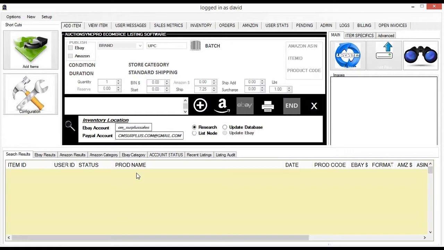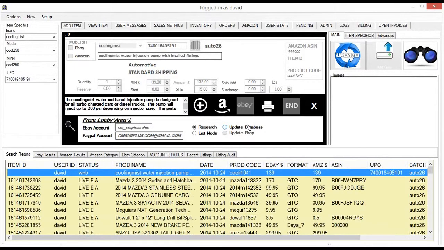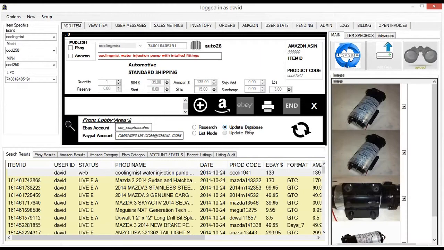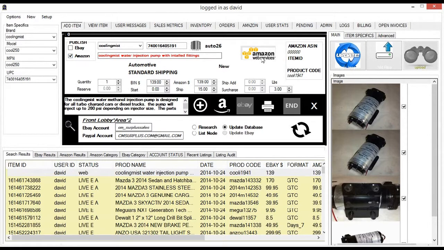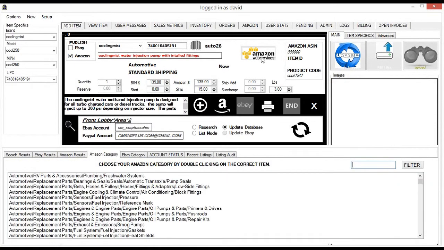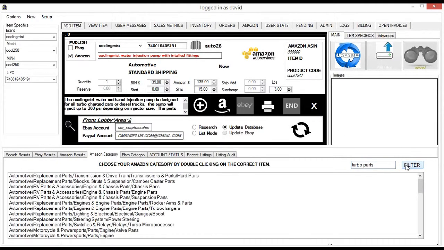Okay, so basically what you want to do is find the product that you just created. In this case, it's the first one. When you click on the update database, it will show you the actual pictures. Click the Amazon to the left, and then click on Amazon Web Services. At this point, it's going to bring up the browse tree guide. Type in your keyword that you wish to use, and it will give you some suggestions.